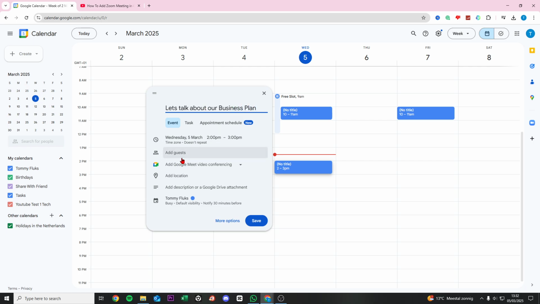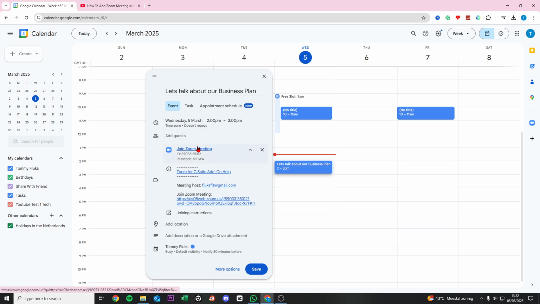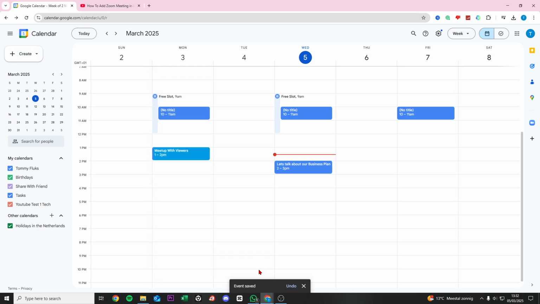And right now you see here at Google Meet video conferencing, but if you click here on this arrow and we click on Zoom meeting, you see that it will create a Zoom meeting with the link. And right now if I click here on save, we just created a Zoom meeting in Google Calendar.